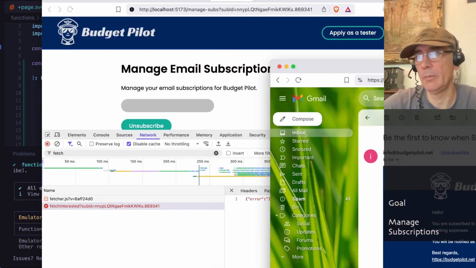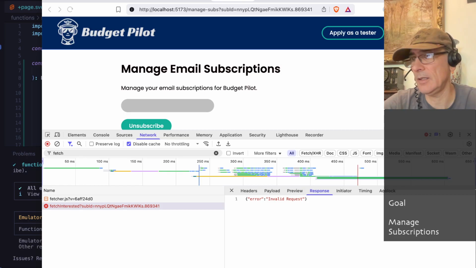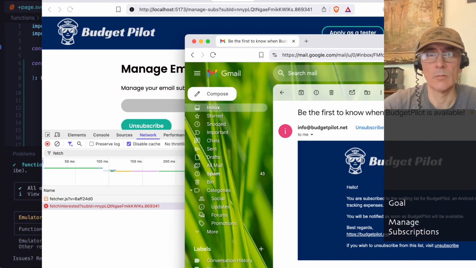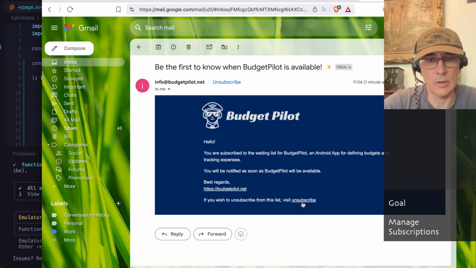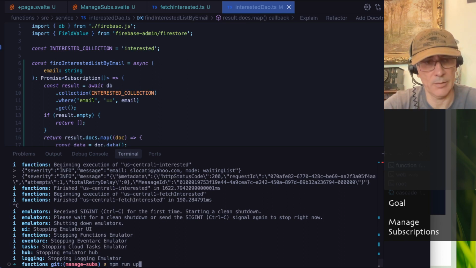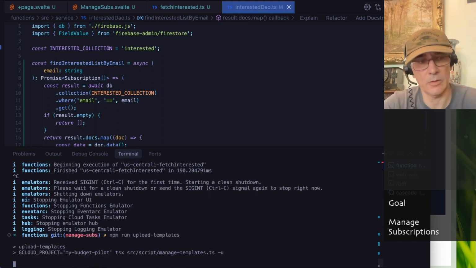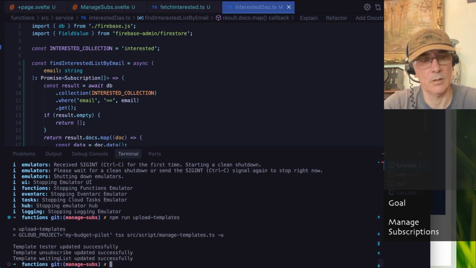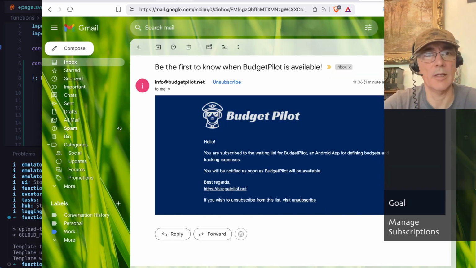So those will be linked in the email. So let's open the latest email. Yep. So if I click here, now we'll have the right ID and code. We test that. No, it's not. The reason why it's not is because I didn't upload the templates. So let's do that. npm run upload templates. Well, still got the old ones. Okay. So that means I have to subscribe again.